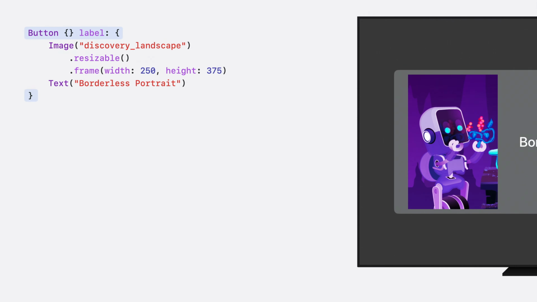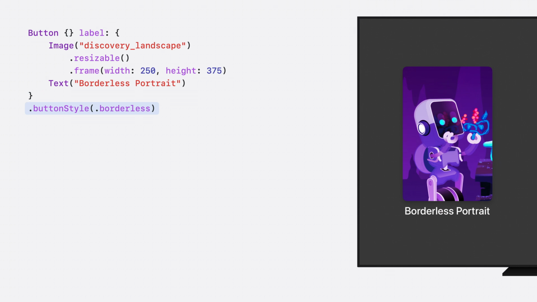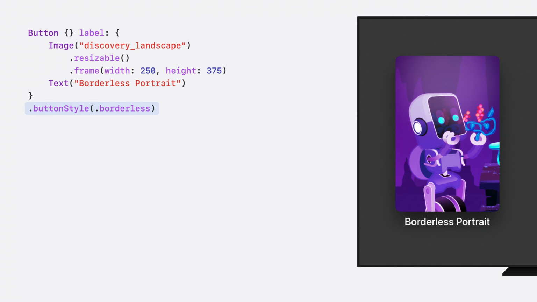By default, buttons on tvOS use the bordered button style. They're given a background platter that lifts and changes colour when focused. To achieve the appearance we want, we'll use the borderless button style. Now the image and title are in the right orientation, and the image has rounded corners and a slight drop shadow. And when it's focused, the image lifts, the text moves down, and a specular highlight appears. The whole image tilts as you move your finger across the remote's touch surface.